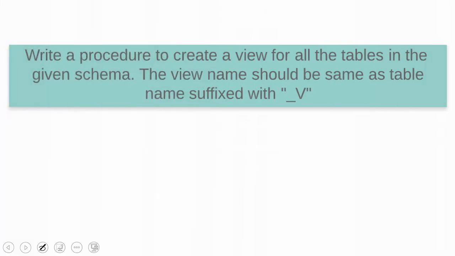Okay, let us move ahead with the next scenario based question. In fact, this question I received from one of the subscribers. So the question is, we just need to create a procedure to create a view for all the tables available in the schema. For example, if you have 100 tables in your schema, you just need to create 100 views. That is one view for each table, and the view name should be exactly the same as the table name followed by underscore V. This is the expectation.